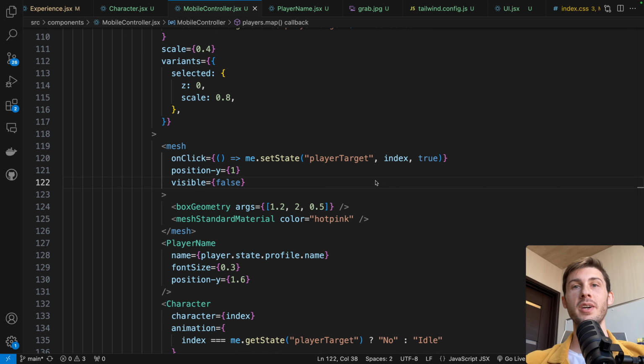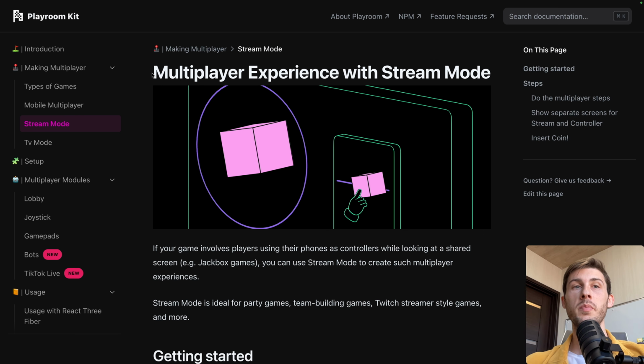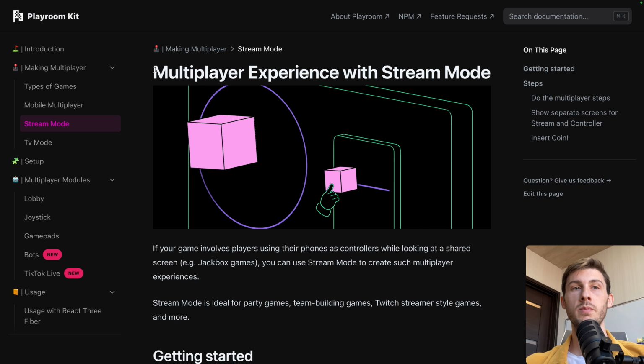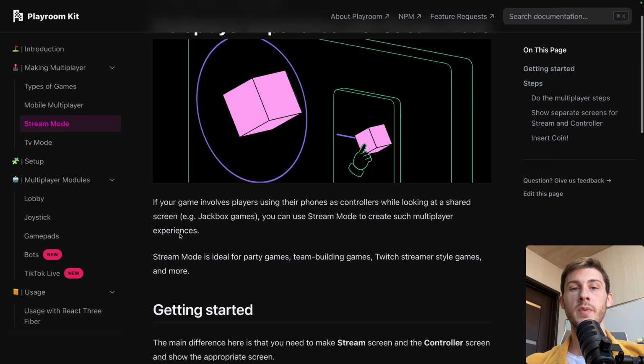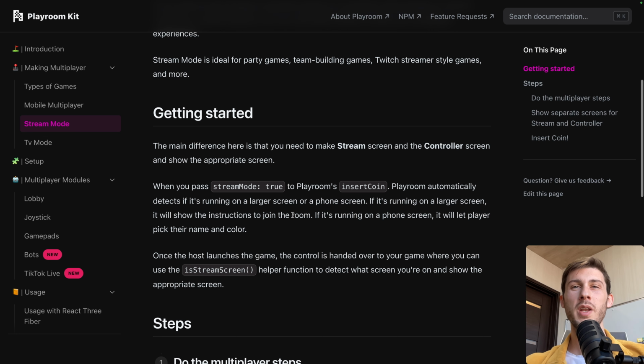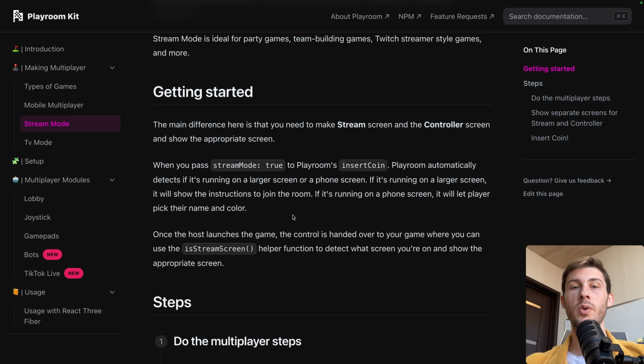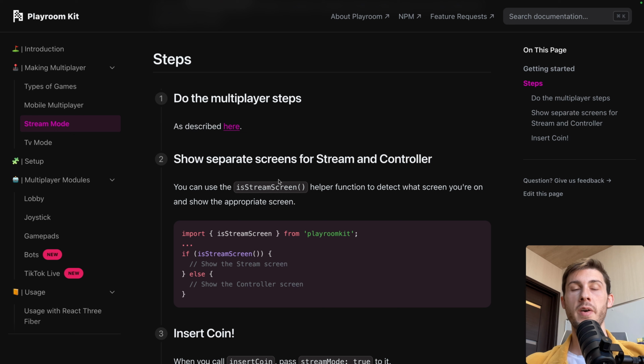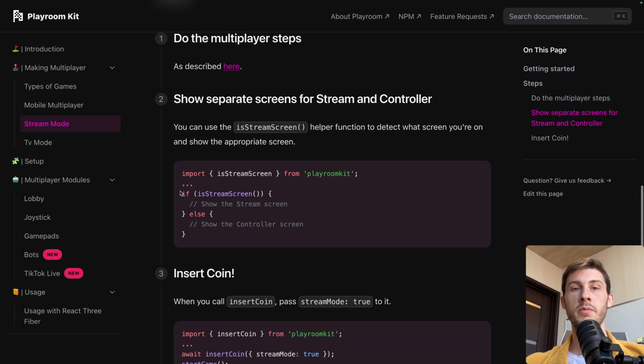Now the best part is to enable the stream mode to create a real game board. To enable stream mode with Playroom Kit, it's very easy. Go to making multiplayer stream mode, and getting started is just when you do insertCoin, you add a parameter which is named streamMode true. And when we do this, we will have a new method available, which is isStreamScreen, to know if the current client we are using is the one that is streaming or if it's a mobile controller. Here we have the example of it.